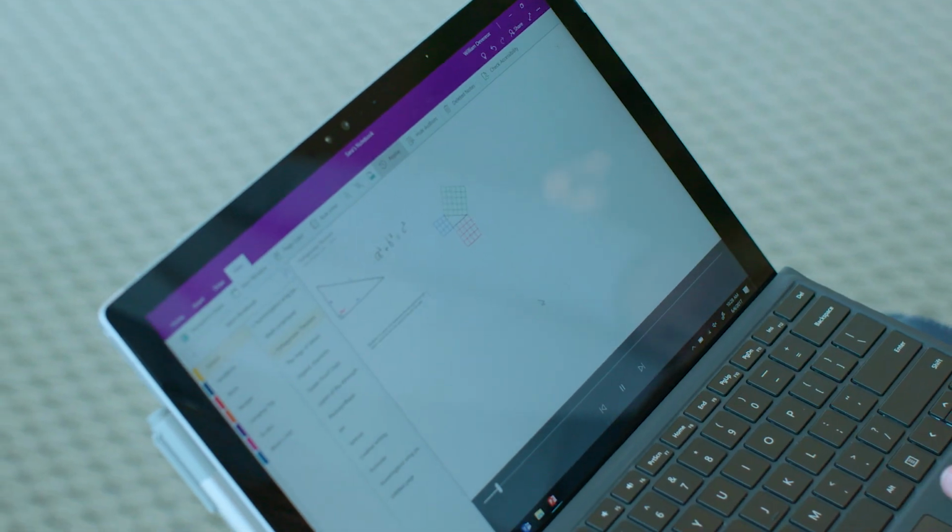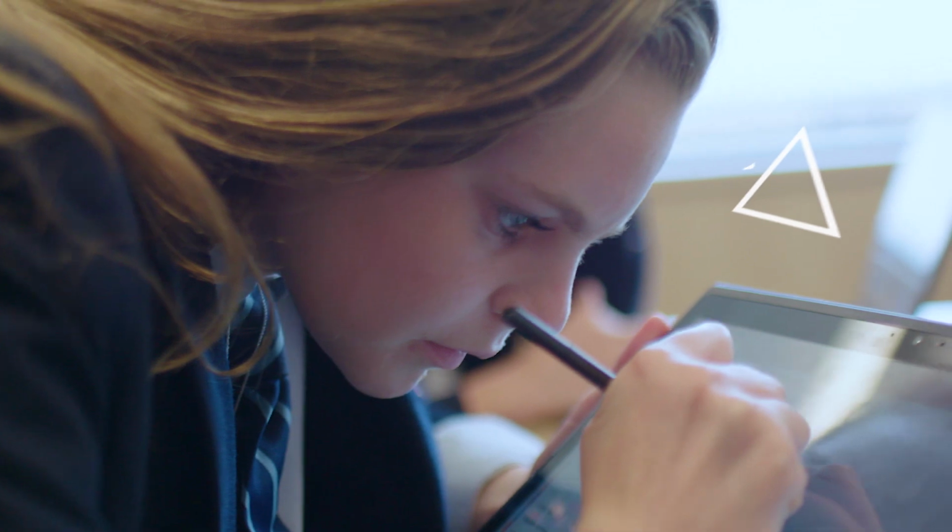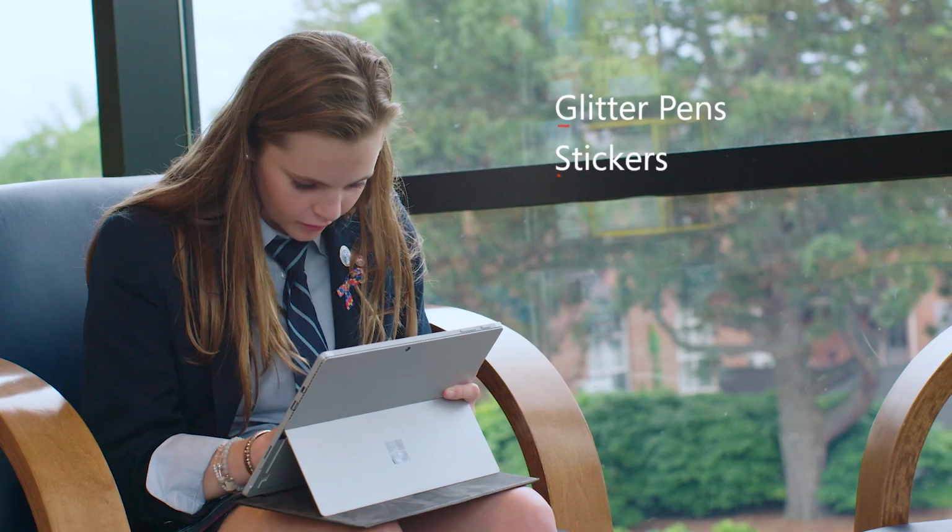I think the look of the new app's a lot cleaner, and I think if I can have as little information on the screen at one time, it allows me to really focus on it. I really like the glitter pens and the stickers. I think they're really fun, and they kind of add a bit to your work, even when it's boring.